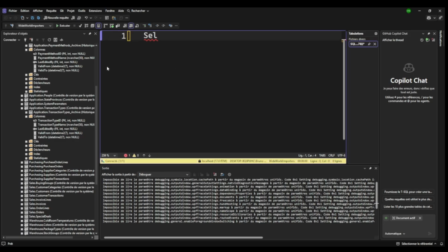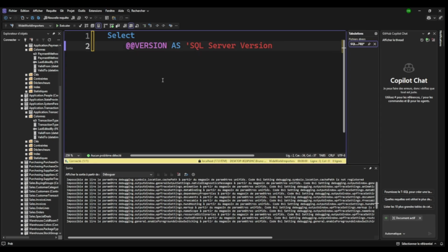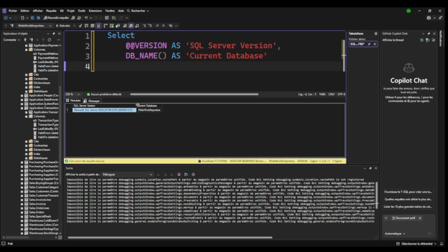So let me zoom in on it. We will check the version of the database, and we will check the compatibility level. So let's just do that quickly. Version, SQL Server version, and then DB name as current database. Let's check on that. As you can see, for the current database, we have version 2025 and 15.